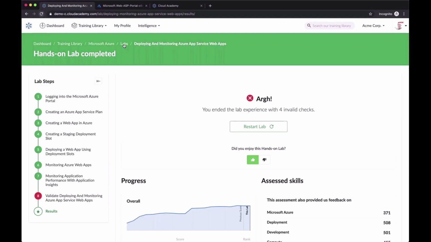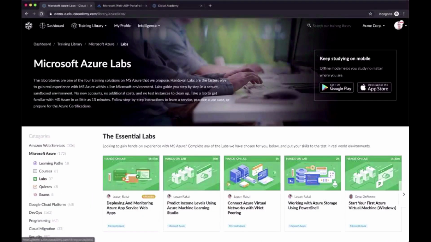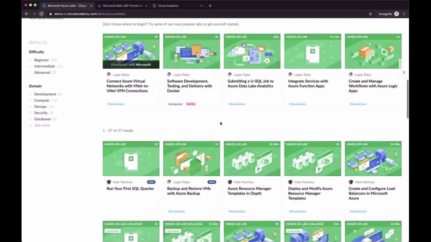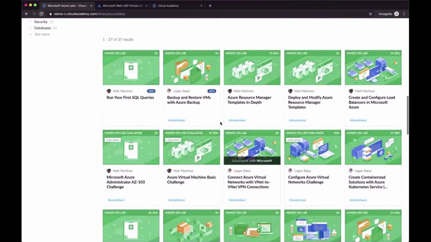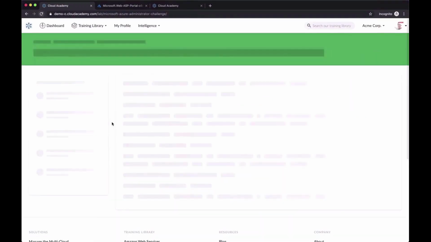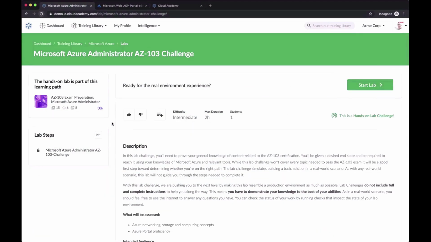And now if I return to our Microsoft Azure Labs, let's take a look at our lab challenges. So we have lab challenges for the different cloud vendors and many different subject areas, including software development, Kubernetes, to name a couple. But for this example, let's look at our Microsoft Azure AZ-103 Azure Administrator Challenge.